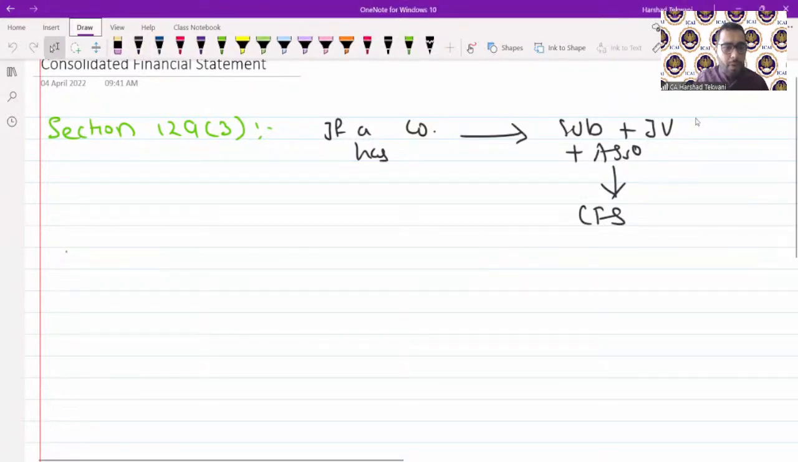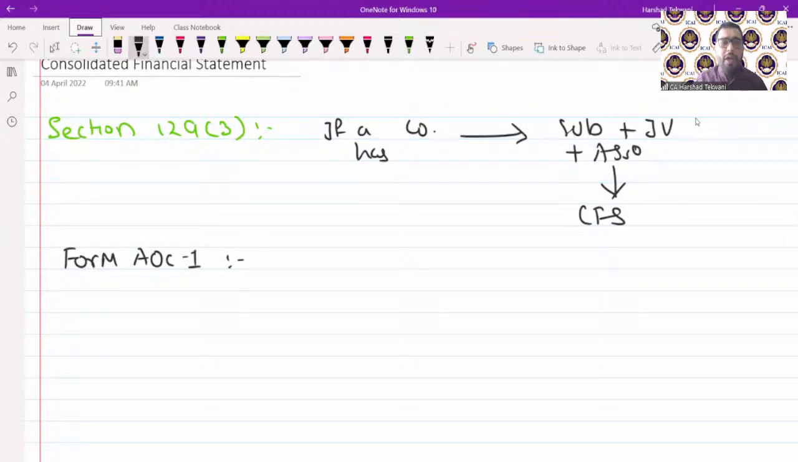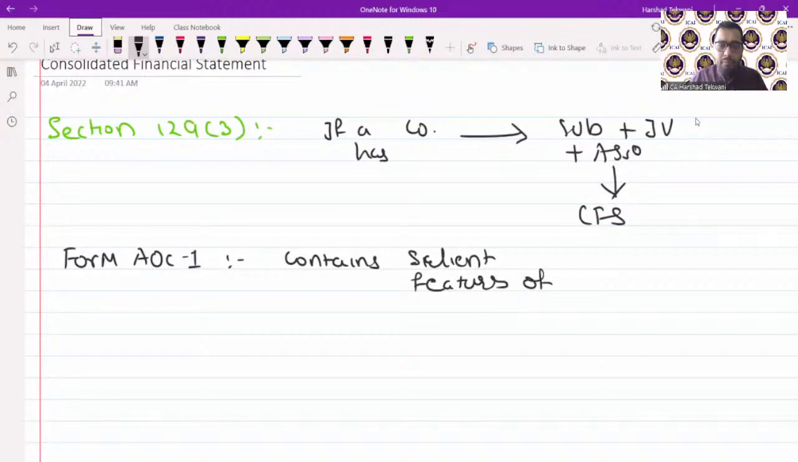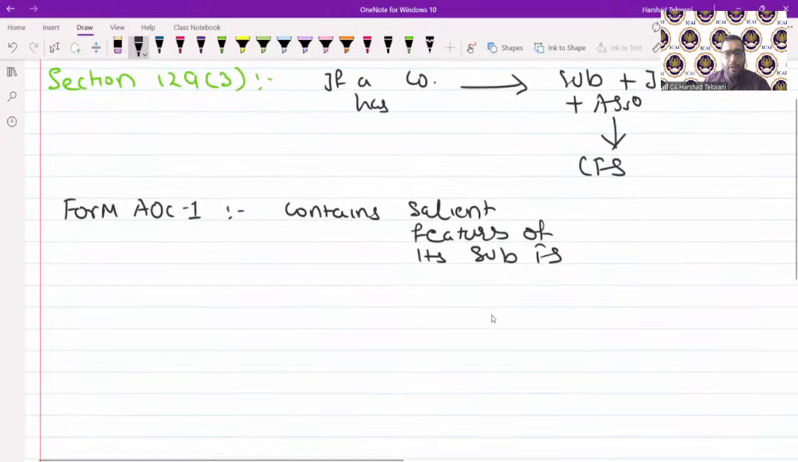Means form AOC1 is required to be filed by the company, which contains salient features of its subsidiaries' financial statement. Now this is the form AOC1 which is required to be filed.